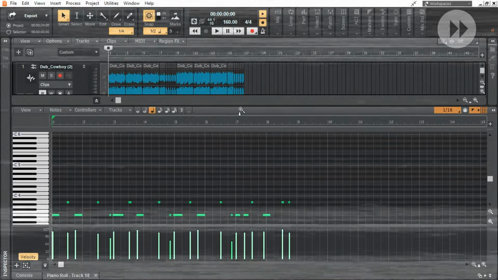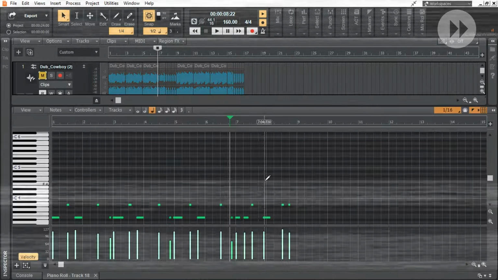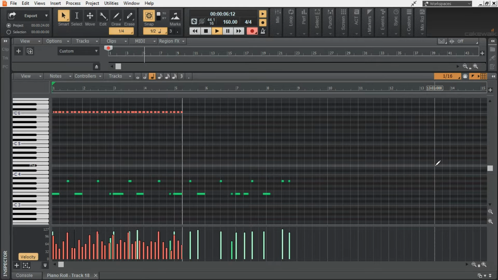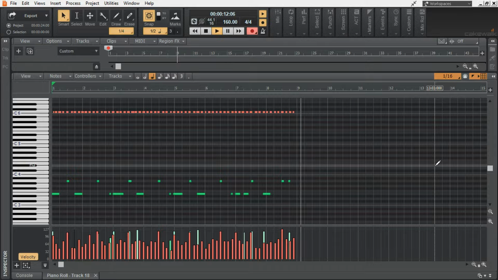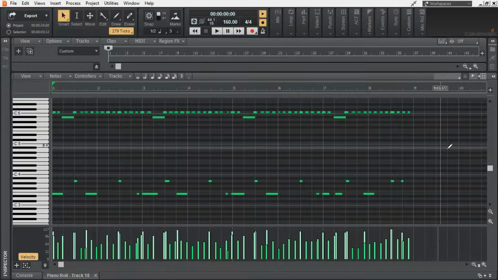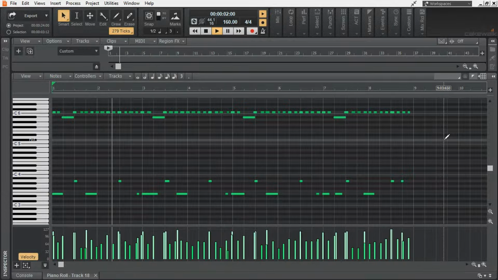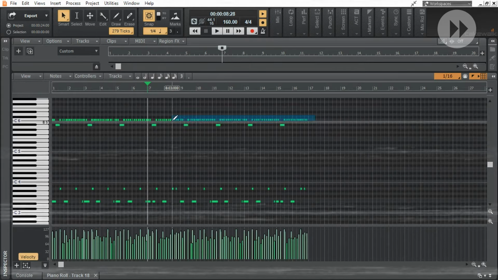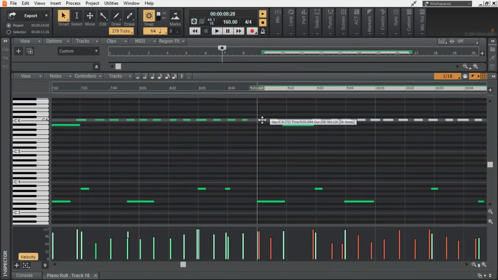Please note that I'm not quantizing any of this. We want that raw feeling. Now let's add in some hi-hats. Alright, again now quantizing. Now for the chorus, I'm going to copy this hi-hat pattern to down here.